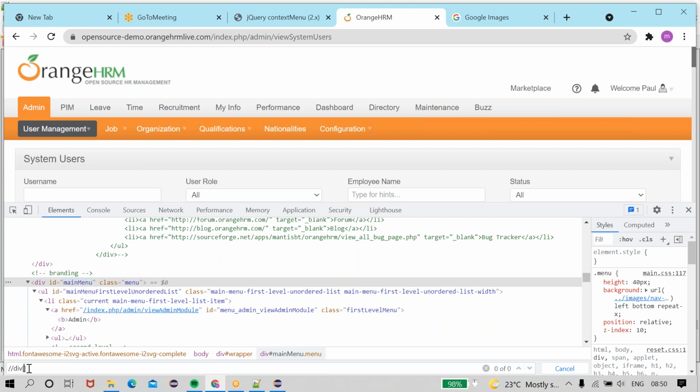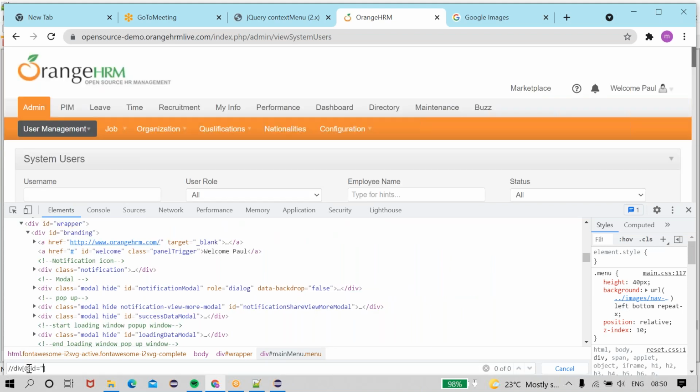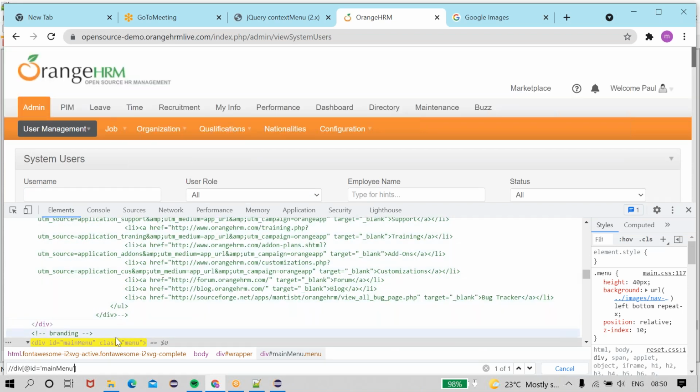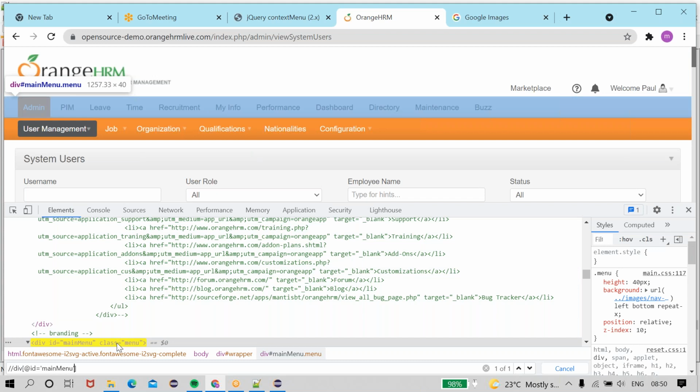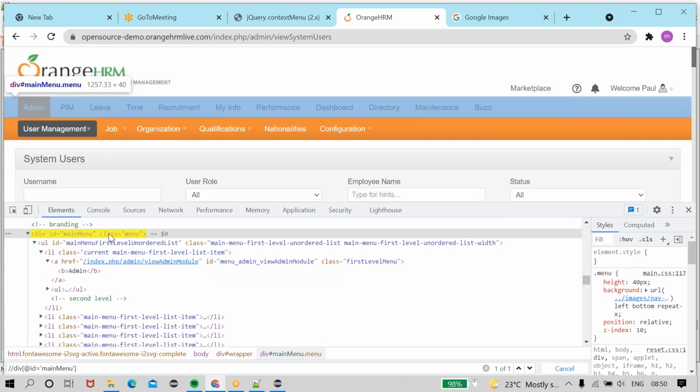Opening and closing the braces, at the rate, starting ID equal to, in single quotations I want to give. See what is highlighting? Entire main menu is highlighting. See, the entire main menu highlights, right? Basically ID is directly available in the types of locators, where we have ID, name, class, so no need to write it this way.